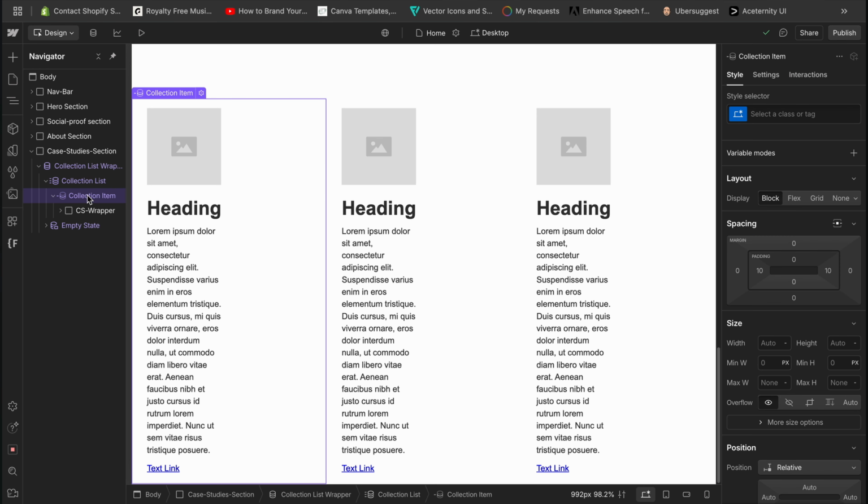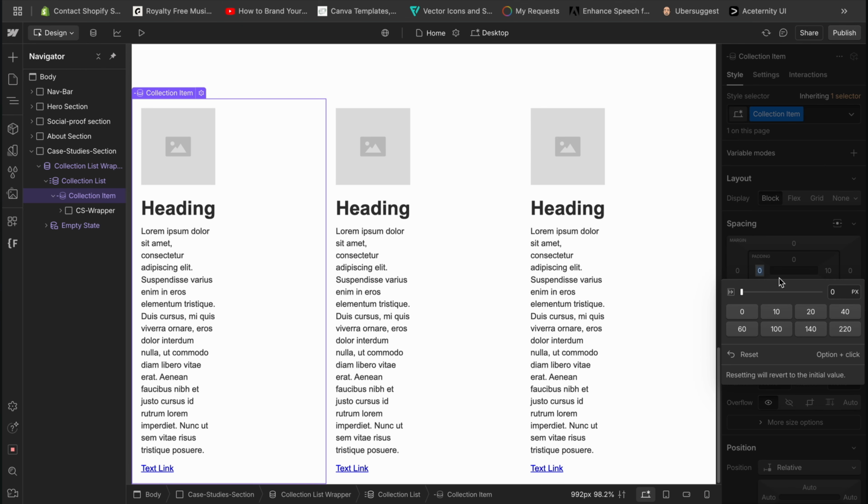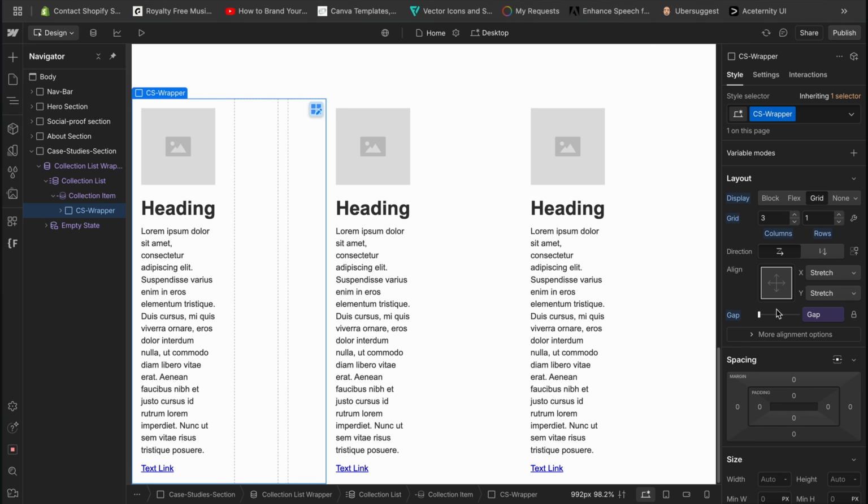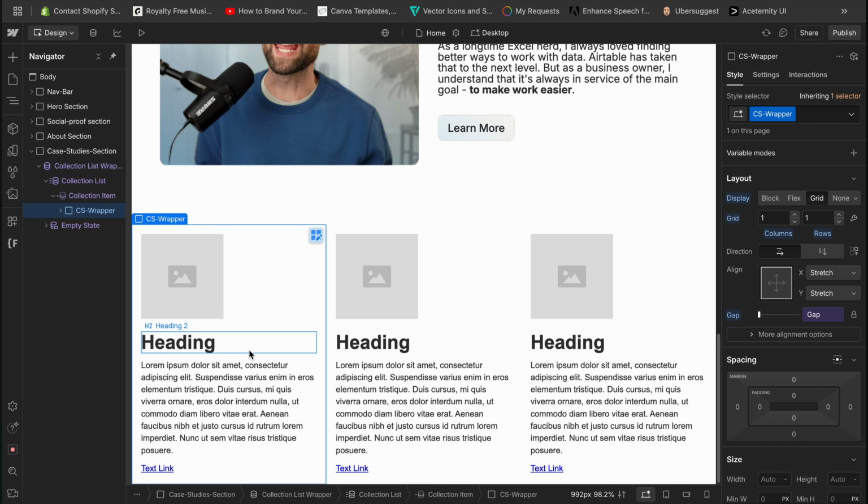So first things first, we're going to come to the collection item. We can see that there's some sort of padding going on here on the left and right. Now we don't want this. Click on this and set it to 0. Click on it again, set the right to 0 as well. Now we're going to come to the CS wrapper. If you noticed, when we were creating the grid, we added 3 columns and 1 row. So now we are going to reduce this to 1 column and 1 row. Now it aligns, and the text and the imagery fit within the box. So everything is fitting within the box.